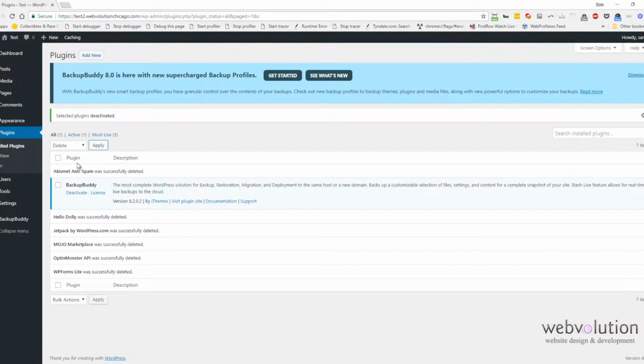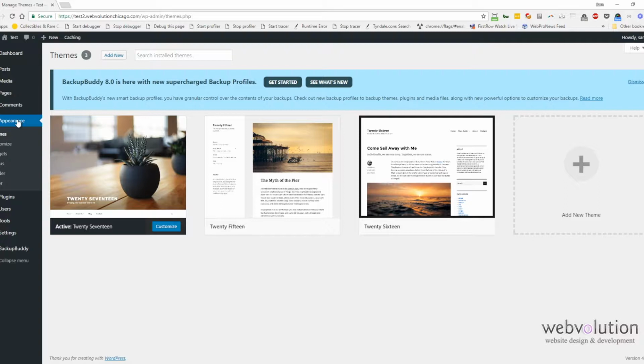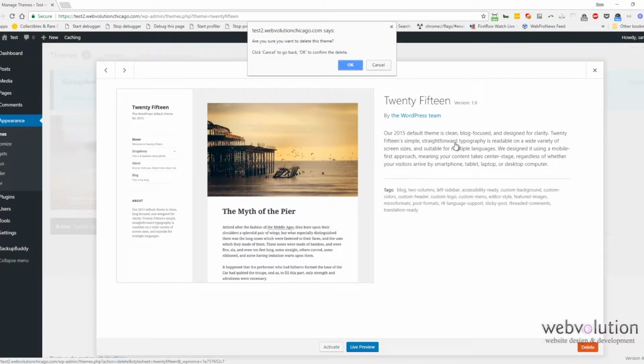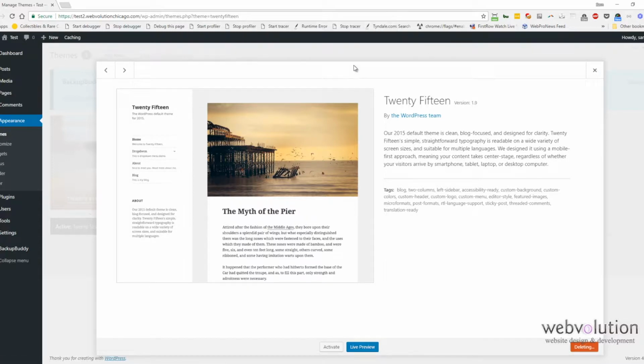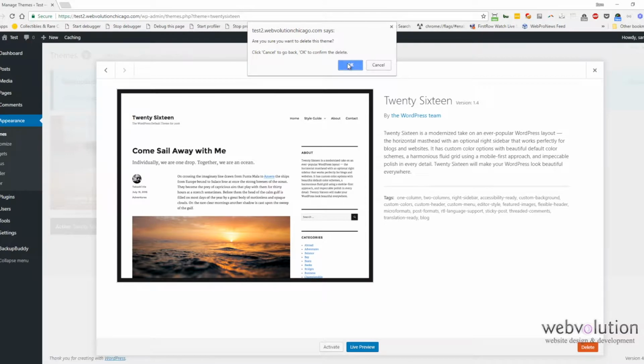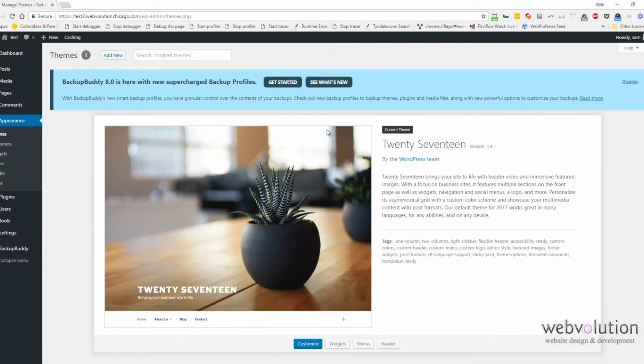The next thing I want to do, which is similar to plugins, is with themes. Any extra themes that we don't need, we want to eliminate as well. You can see the recurring pattern with themes, users, and plugins. Anything that we don't need, we are going to delete. So now we're left with just one theme, the 2017 theme, which is the theme that we are currently using.